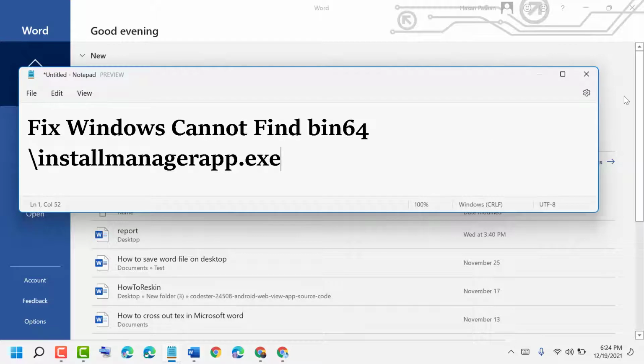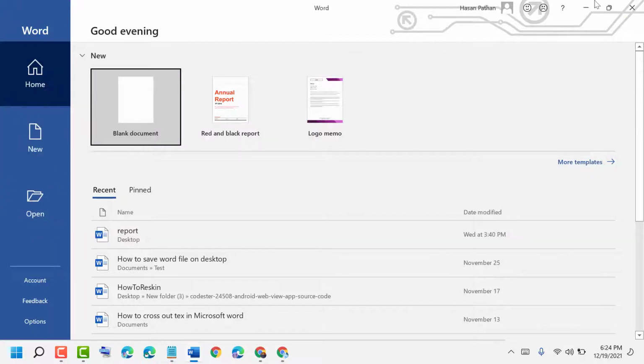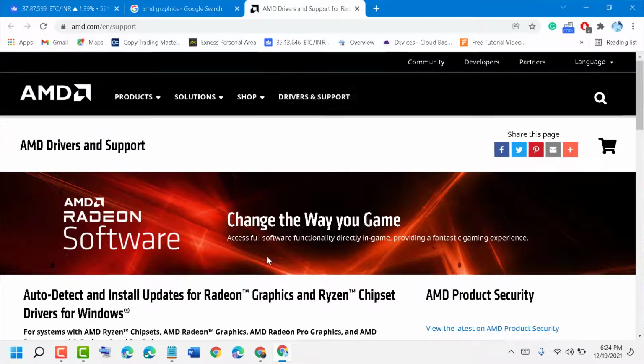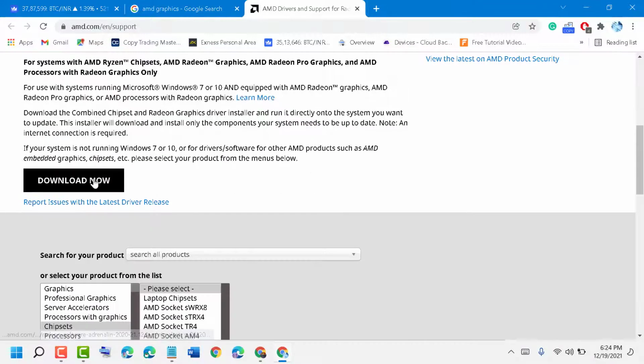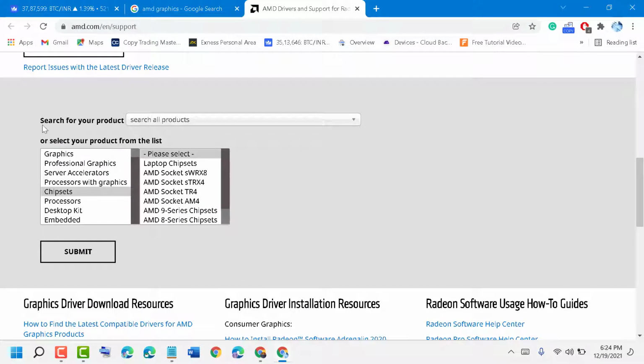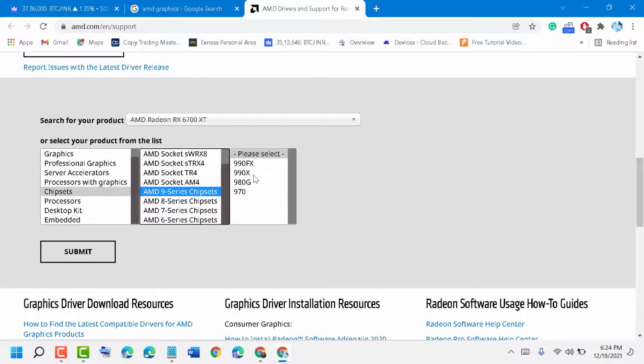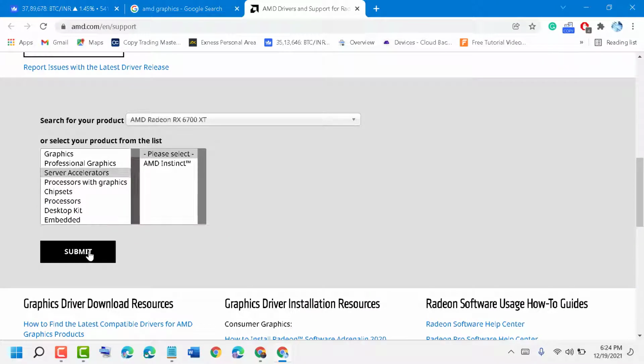I am going to show you how to fix Windows can't find bin64 install manager app.exe. To resolve this issue, open this website, amd.com, and here is the option Download Now. Also, you can search for your product from here, and you can select your product from this list with version. Select Graphics, then Submit.